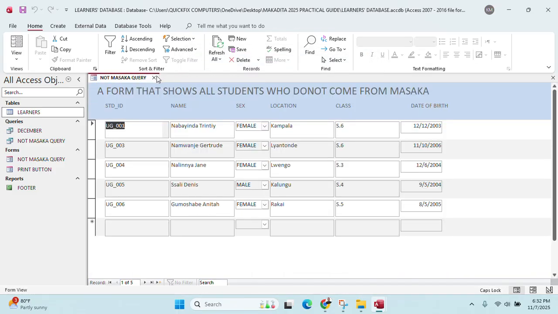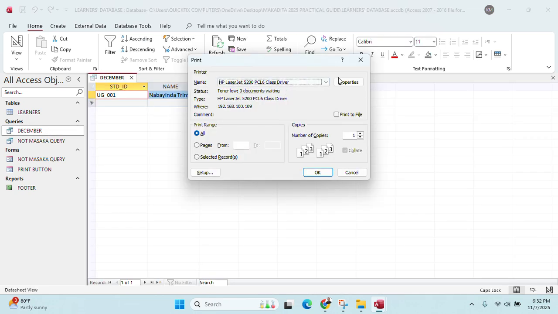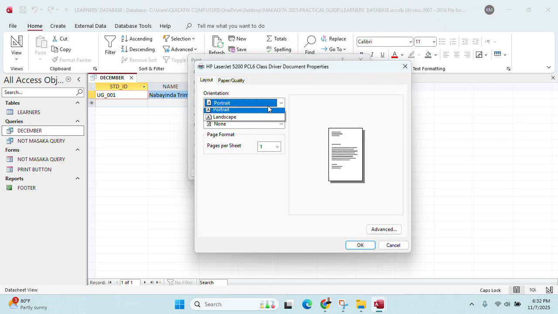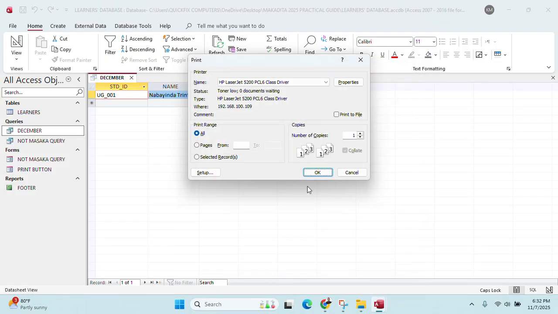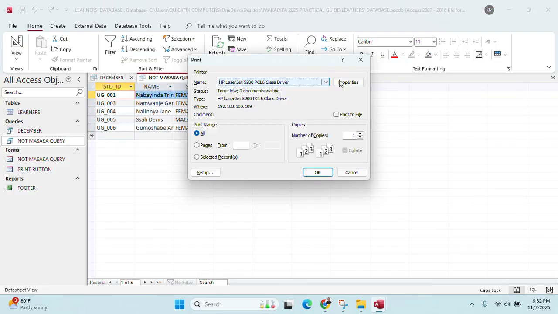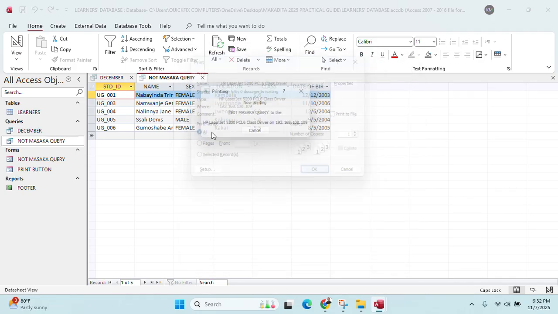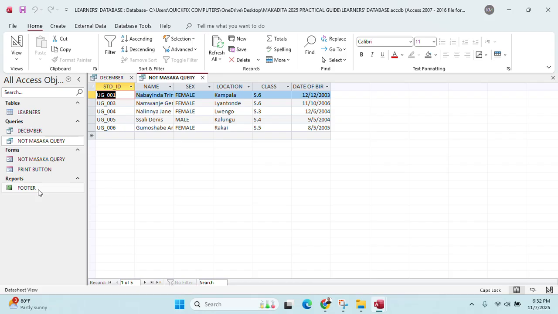Then apart from the form, what else? There's a query, that December query. Control P, the printer is already there. Properties, landscape, and then okay, okay. Another query is here, Control P. Properties, landscape, okay, okay. Then the form was already printed, I guess.